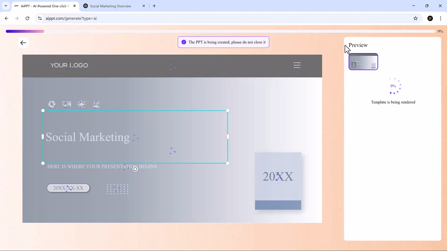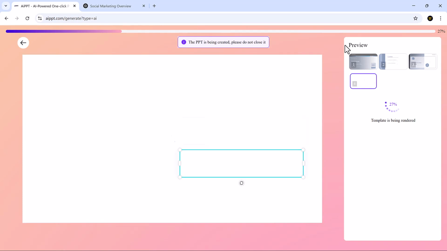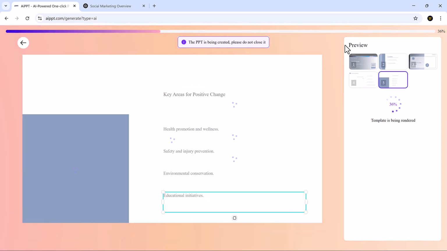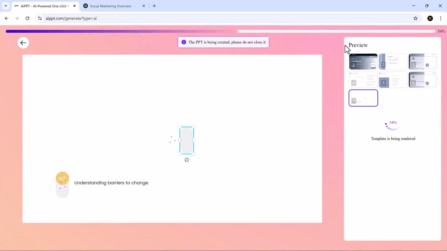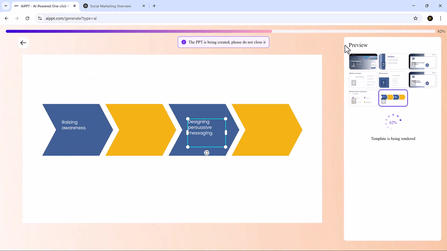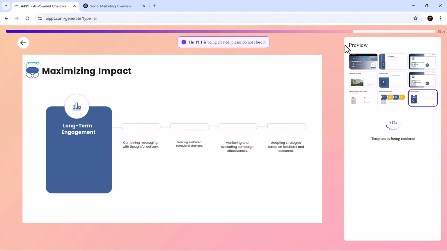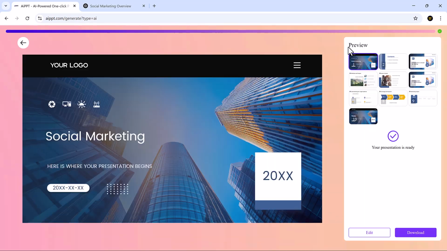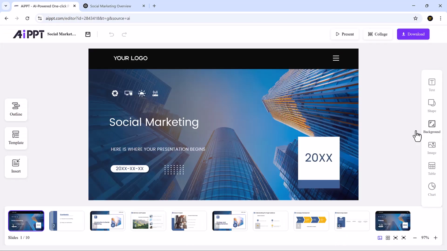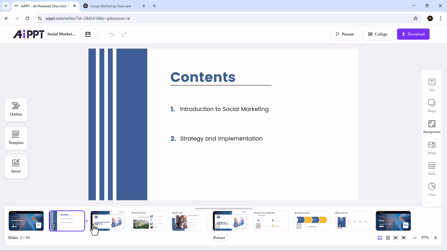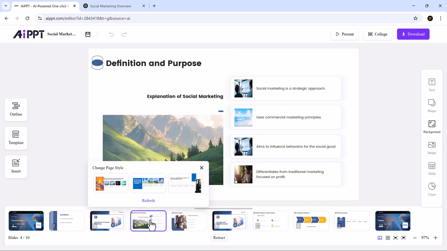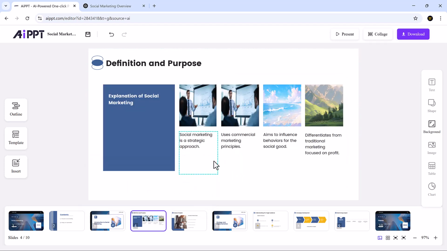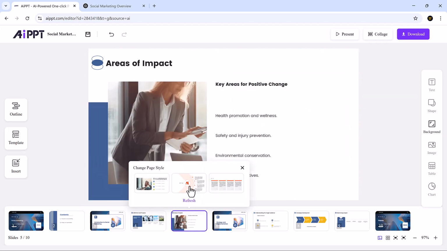AI PPT instantly begins building the slides, and watching it in action is genuinely impressive. It feels like a professional designer is behind the scenes, arranging everything slide by slide in real time. Once the presentation is generated, I review the final result. It's clear, well-structured, and visually consistent. The slides reflect the content perfectly, and everything is laid out logically.